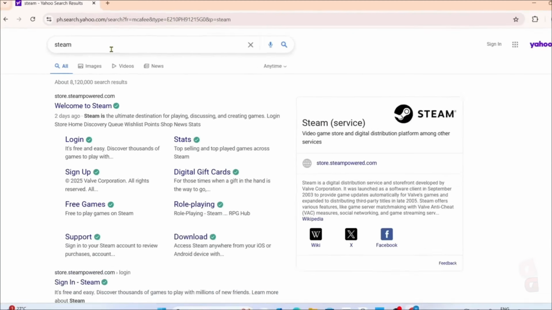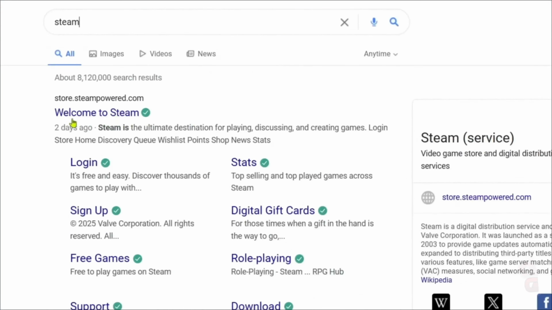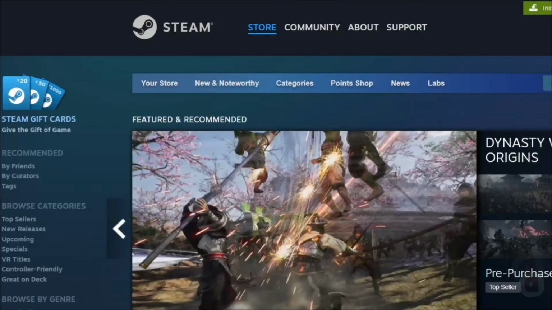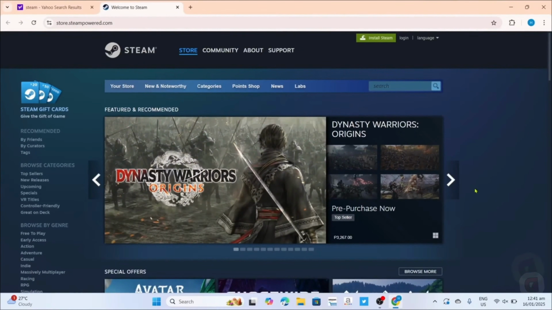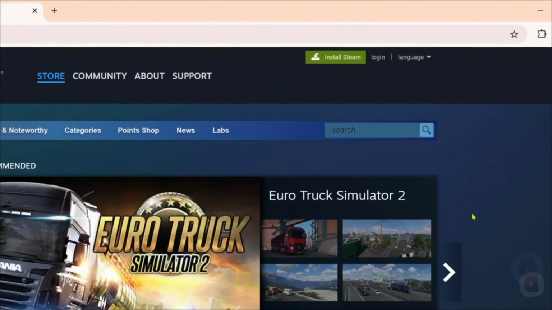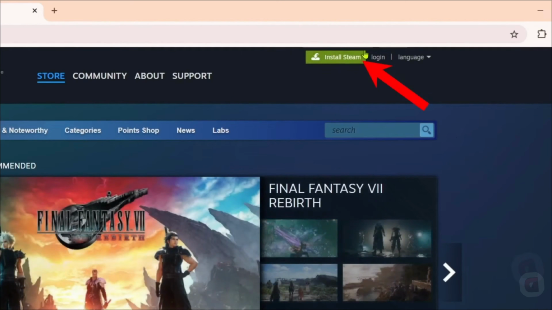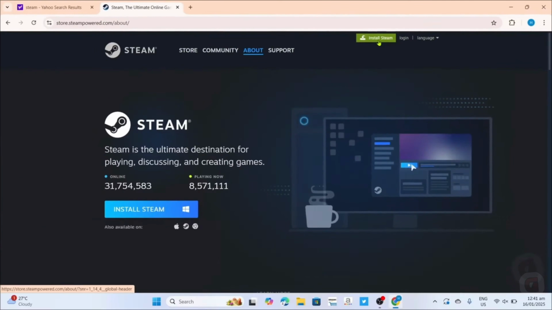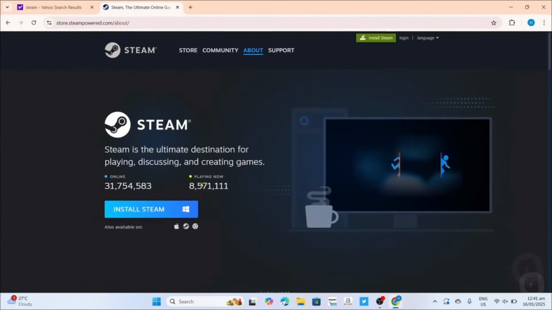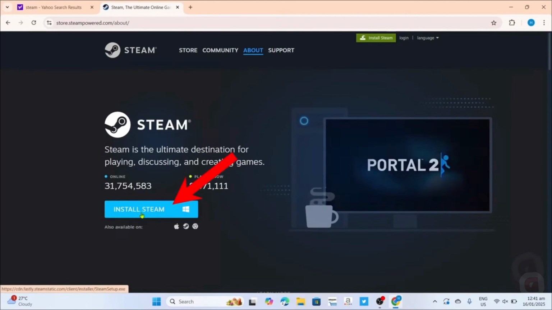And after searching, there it is guys. You will now be able to see the official website of Steam, so just go and click it. And then you will now be on the website. To download the Steam app on this website, it's so simple. If you take a look, you will be able to see the Install Steam option right here at the top. So just go and click it. And then you will be directed to the downloading page of Steam, so just click the Install Steam button once again.